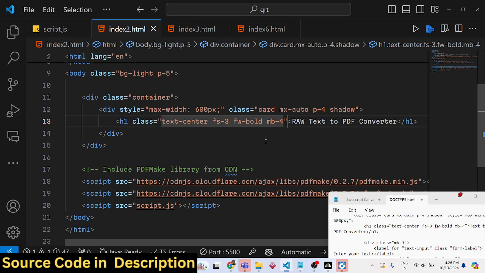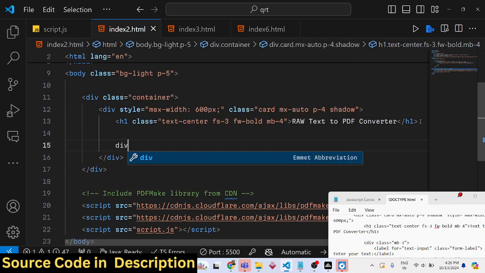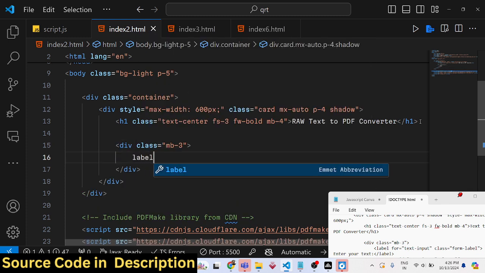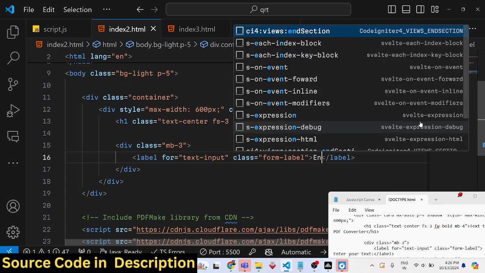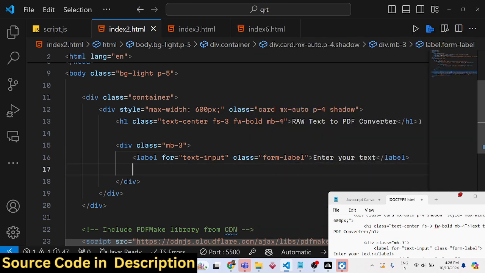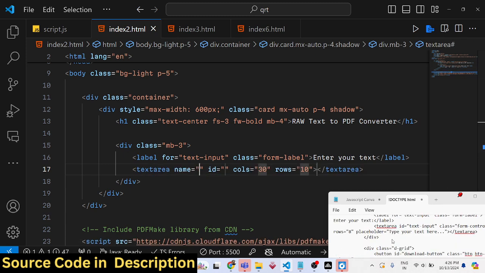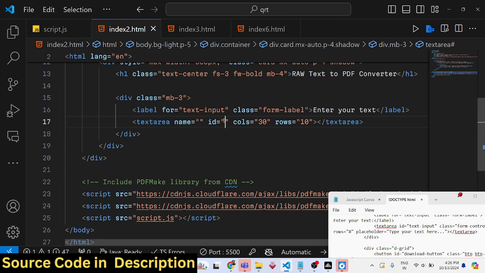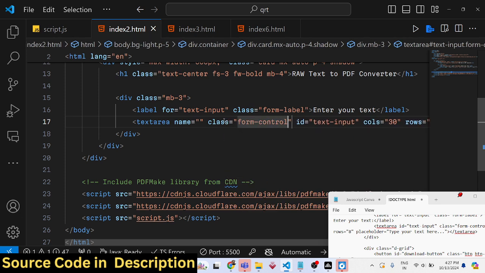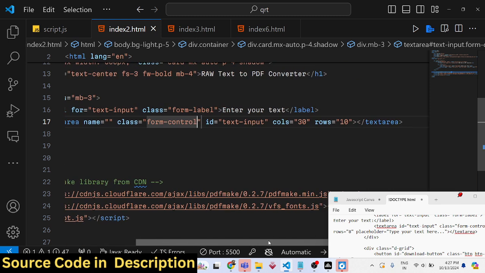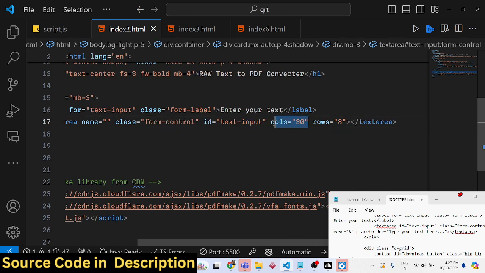Then we need to have a div with margin bottom 3. We will have a label right here, where we will give it the Bootstrap class of form-label, and here we will simply say Enter your text. We will add a text area where the user will copy paste the raw text. We'll give it an ID of text input so that we can target it in JavaScript. We will give it the Bootstrap class of form-control. Rows I will set to 8. Columns I will remove.